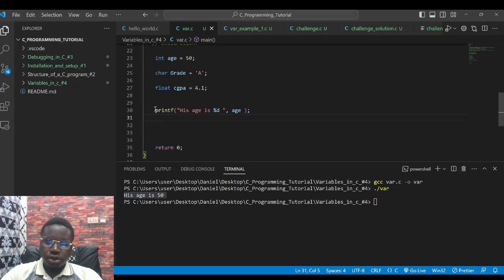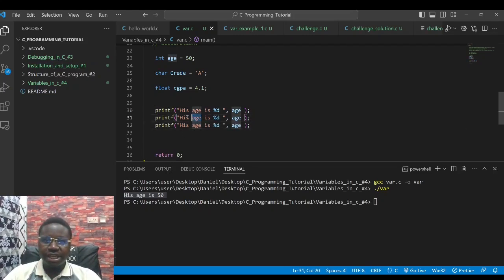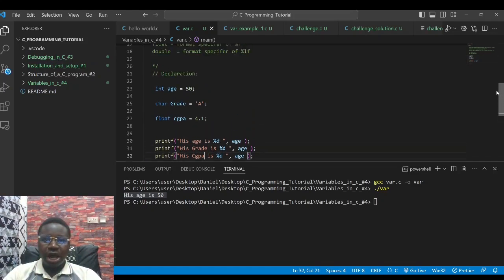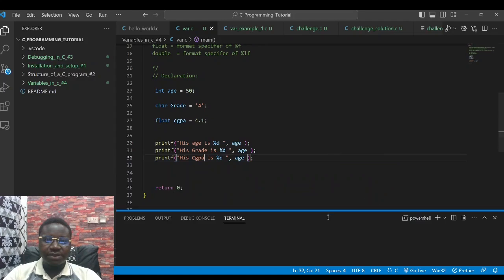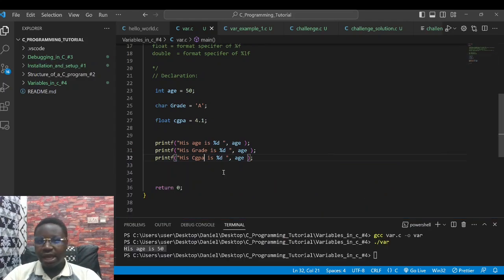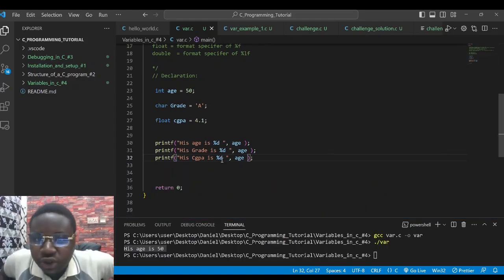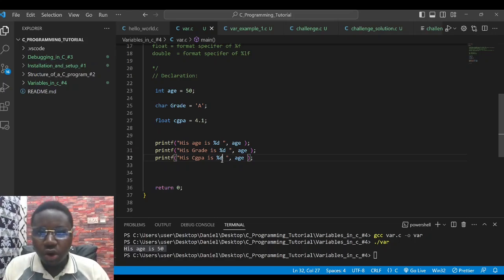So now I would say his grade is, and then here I would say his CGPA is so and so. Okay, so how do we call this? We must use their format specifiers. That is telling the compiler that, hey, what we want to call here is of the type either character or float or integer or whatever.